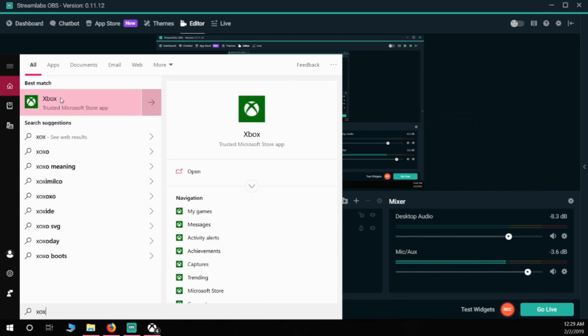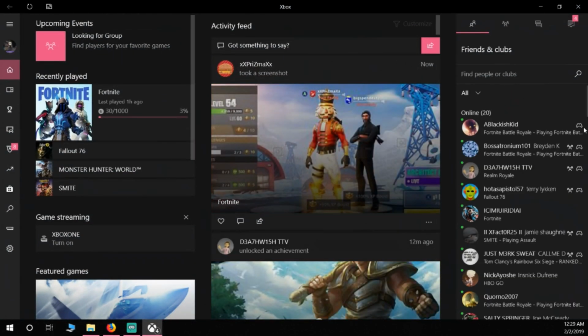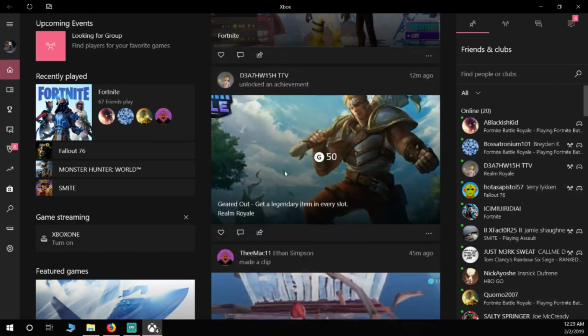If you don't have Xbox already downloaded on Windows 10, I'm pretty sure it comes by default, but if you don't have it, just go into the Microsoft Store app and download it. Open it up. I don't even click on this because it'll open up the same exact thing. It'll pretty much look like this until you log in. Obviously, you're not going to have your friends list and all that fun stuff.